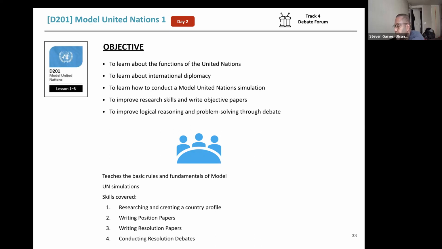For the Model UN class, their main objective is to learn about the functions of the UN and to conduct these simulations in class. They are also doing lots of research as well as writing papers throughout the class, and it's to improve their logical reasoning and problem solving through these presentations and debates. What they'll be covering in the class is researching and creating a country profile, so all the members of the UN, as well as writing position and resolution papers.